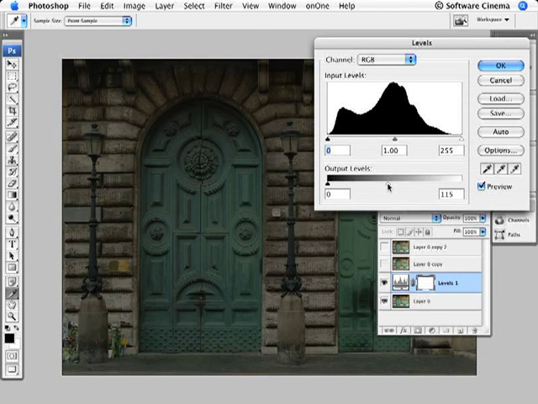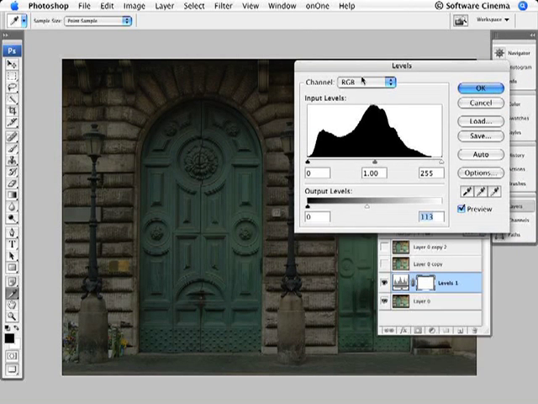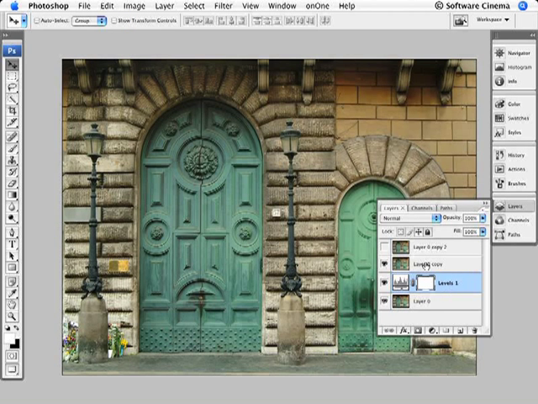So I'm going to go to the output levels and drag the white triangle down, subtract light. You can see it's getting very flat, but it's getting to be like a couple of stops underexposed. If I turn that preview on and off, you can see that's what we're looking for, is right there. I'm going to hit OK. I'm going to go ahead and make this the active layer.